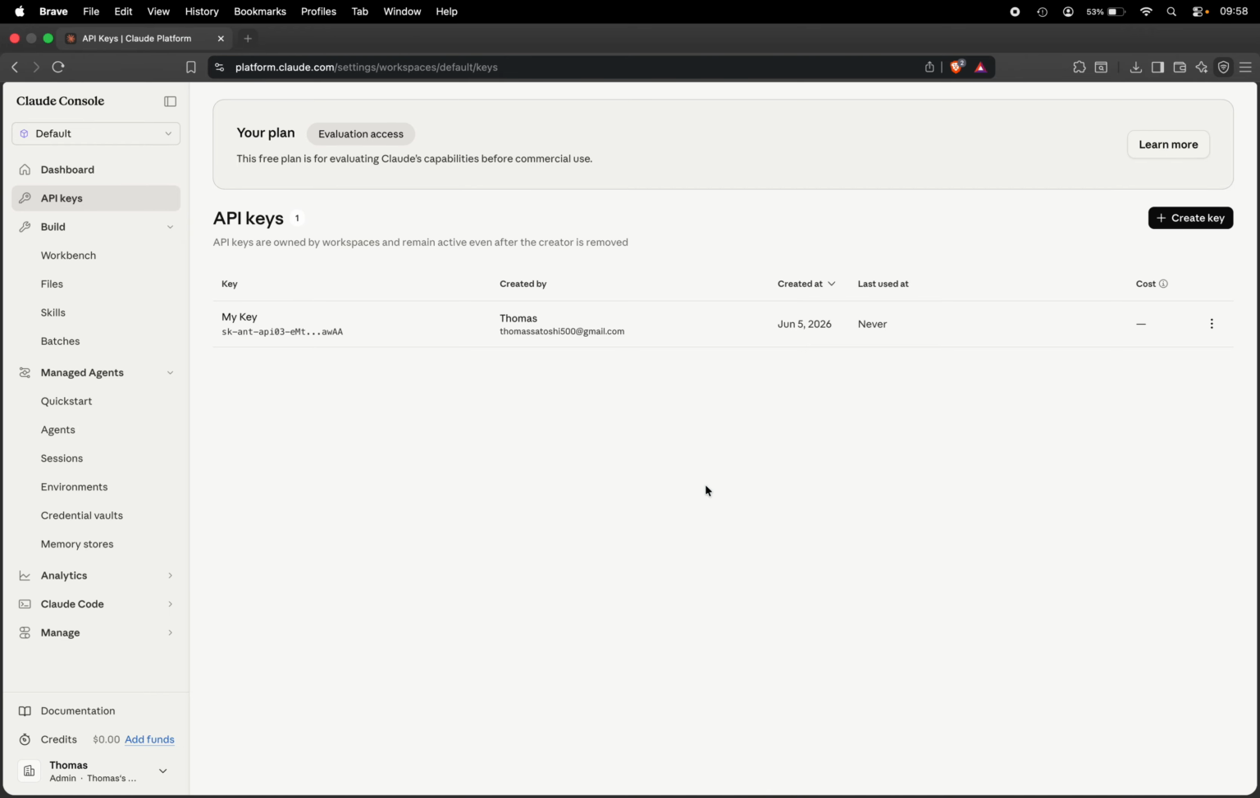Once your key is copied and saved securely, you can use it in your app, website, or development project to connect to Claude through the Anthropic API. And that's it. That's how you create an Anthropic Claude API key.